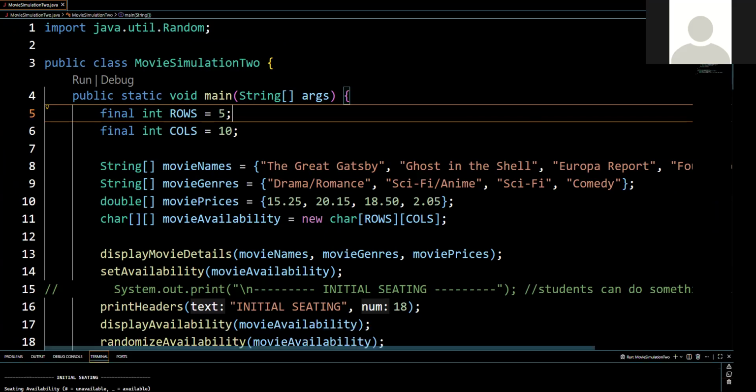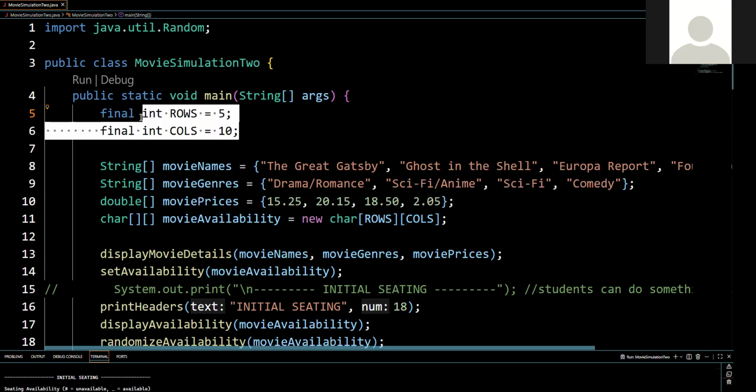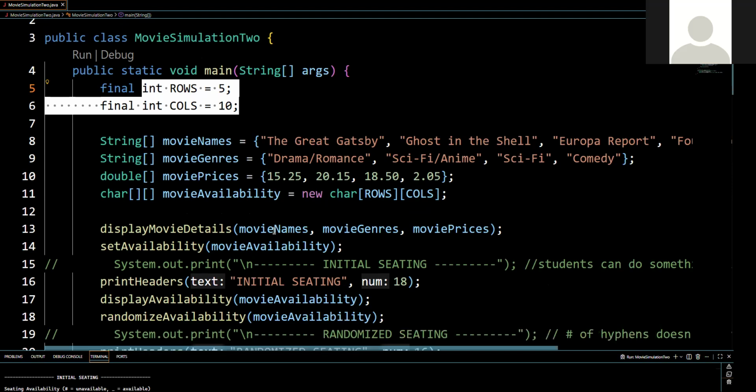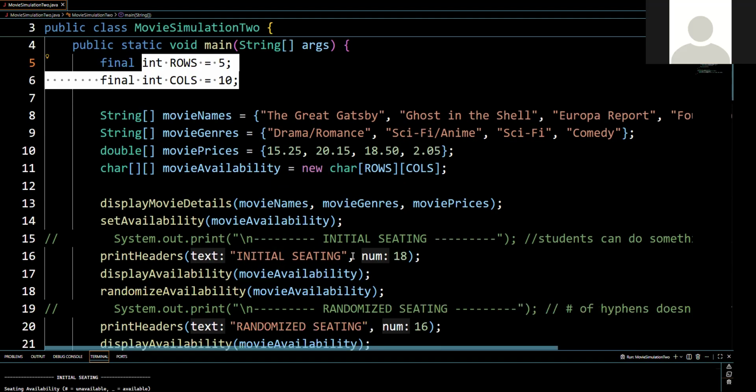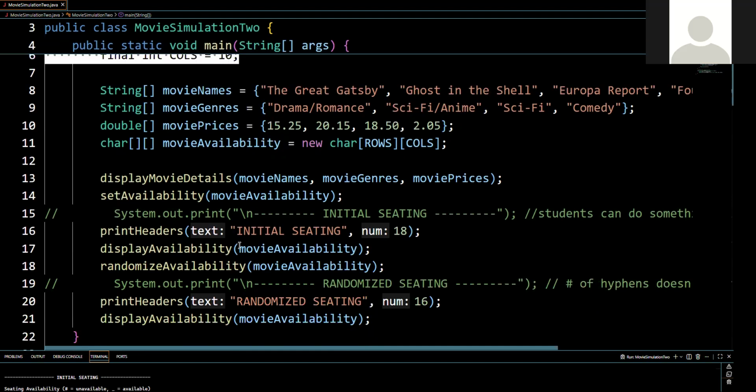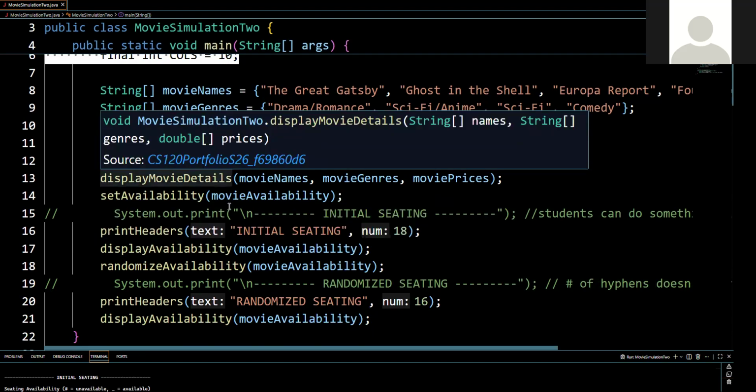So what we next want to do is in our main method, we're just going to check to make sure we have all the information. So we set up our arrays, we have our constant variables here, so that's good. The next thing is we call our display movie details function, passing in these arrays as arguments into the function, movie name, movie genre, movie prices, and then we set our availability.